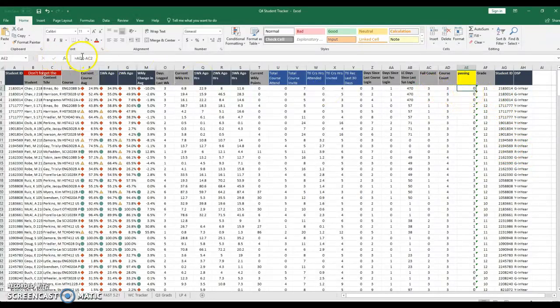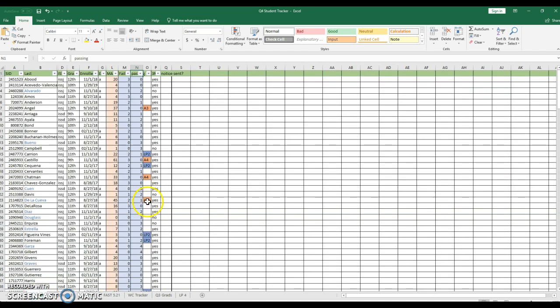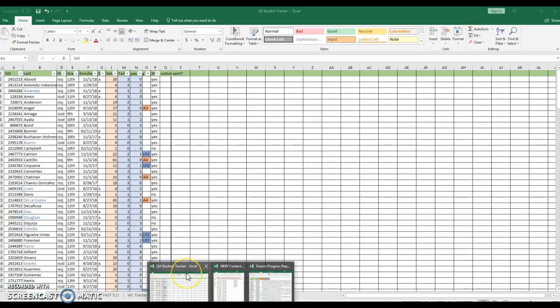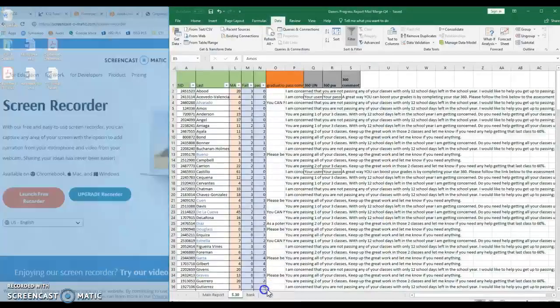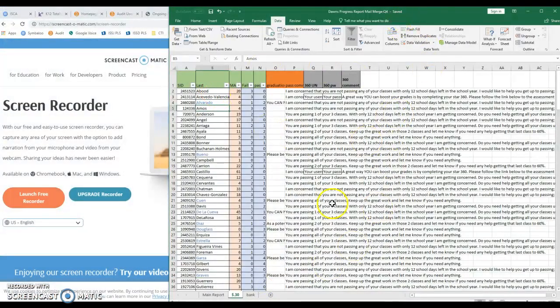And basically what I do is I write equals, and then I click the course count, minus, and then click the fail count and hit enter, and it gives me the amount of classes the student's passing. Then I do a VLOOKUP to my main tracker, and there we go. We have a passing amount. So then we come over here to our progress report mail merge.